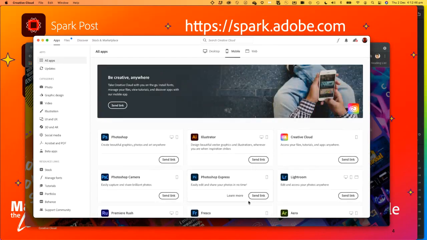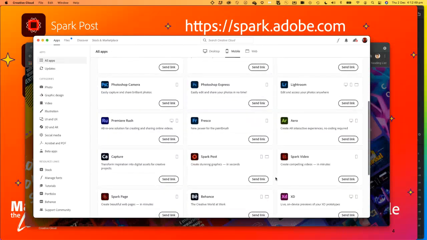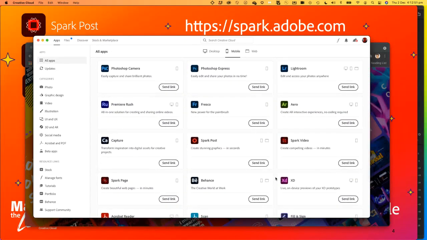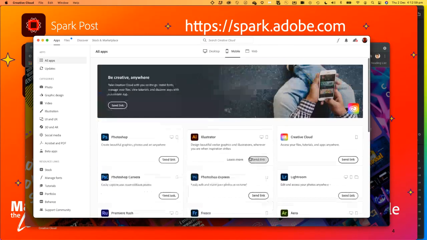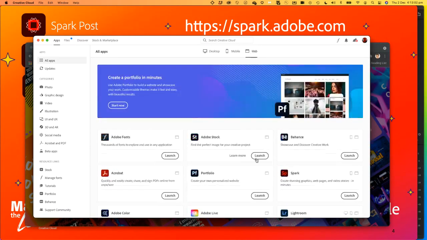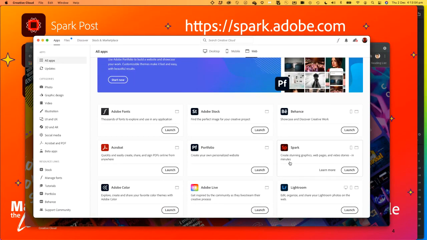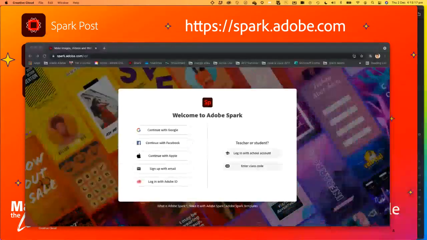And then you've got your web. Oh, by the way, Spark is also 3 separate mobile apps, but we're not going to be following the mobile version for this session. We're going to be using the web version, and there's Spark Post. You could send a link and then open up Spark Post on your mobile device. Or the web version, you can see there's a tile there that says Spark, and if you click the launch button, that'll get you into Spark without having to log in, because you're already logged in when you're working with the Adobe Creative Cloud desktop app. So there's 2 main ways of getting into Spark.